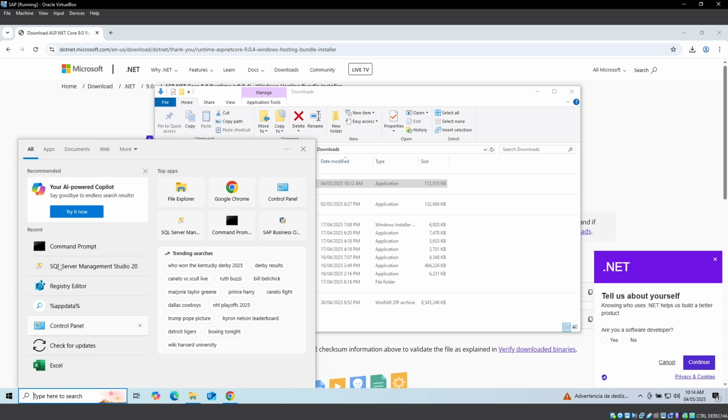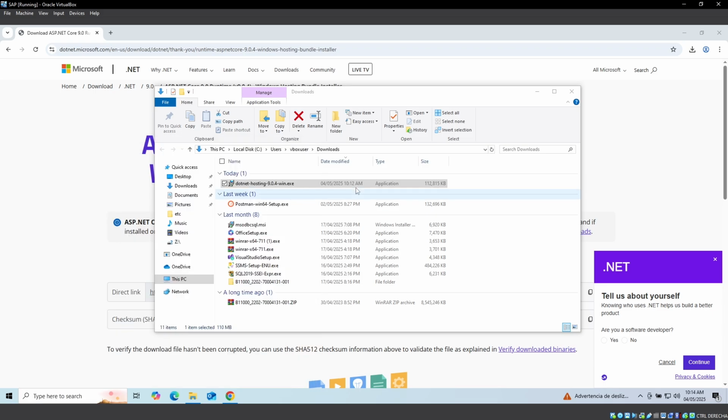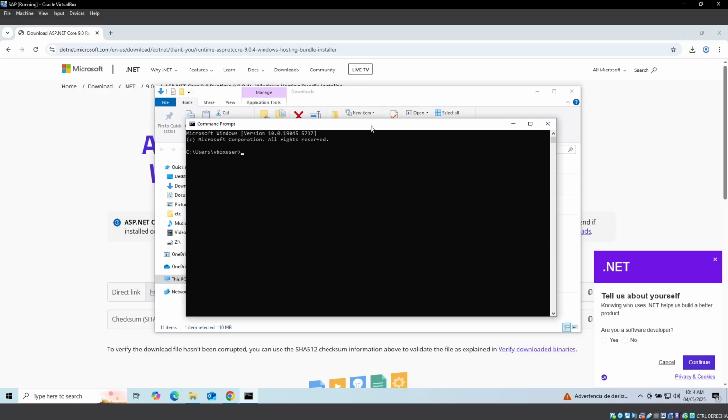Once .NET is installed, we proceed to validate the version on our PC. For this, we run the command window and write dotnet --version. We can also use the dotnet --list-sdks command. And that's it. We have finished installing .NET to run ASP.NET applications on IIS.